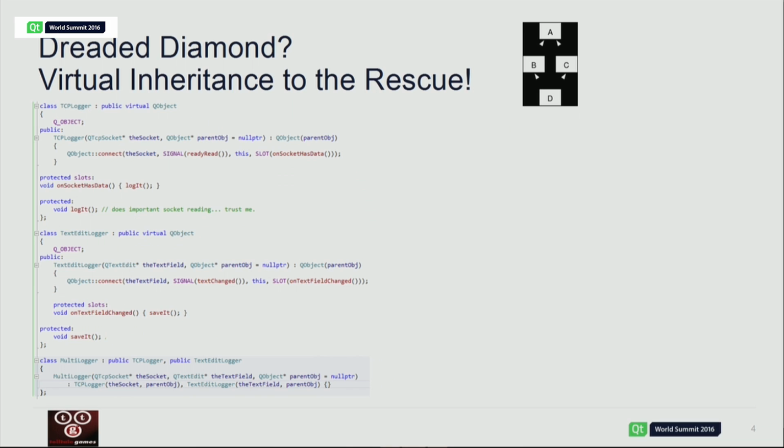So if we were trying to do this, we'll have our little TCPLogger class that you'll see there. It virtually derives from QObject. It defines its constructor. In the constructor, it connects to the socket's readyRead and then to its own little slot that just does a log-it hand-wave thing. And then the text edit logger does basically the same thing. It also derives virtually from QObject. This is how in C++ we often solve the dreaded diamond problem. Unfortunately, virtual inheritance doesn't work with moc. This is yet another problem that we're going to have to find a different way around.